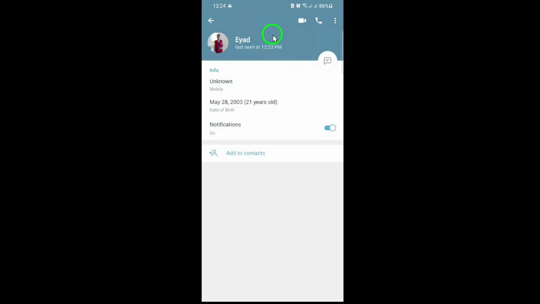Here, Telegram displays information such as their username, phone number, and, if they've made it public, their date of birth. Now, look for the section labeled Date of Birth. If your friend has chosen to make their birthday visible, you'll see it displayed right here. This can help you quickly find out their age or know when to wish them a happy birthday.